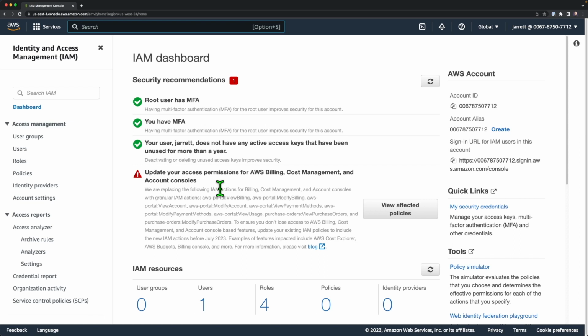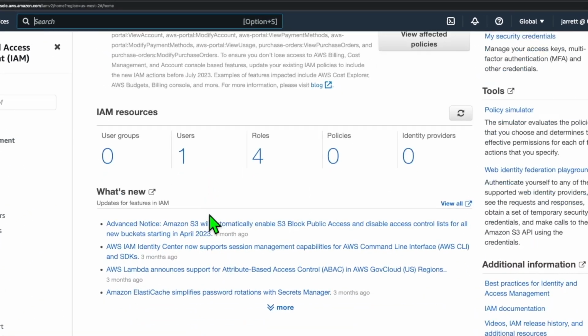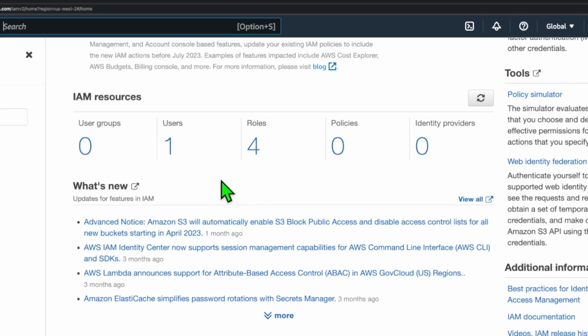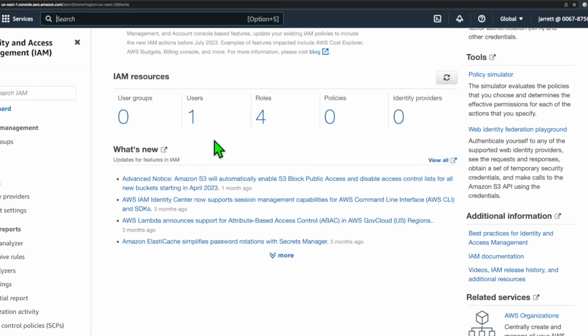We're not gonna focus on those at this point in time, because we're focused on learning how to use IAM in the first place. So if you come down here, you can see how many user groups you've got, how many users, roles, policies, identity providers, and so forth. The 3 that we are going to concern ourselves with today are users, policies, and user groups. We aren't going to worry about roles or identity providers in this video. So let's go ahead and get started by creating our first IAM user.